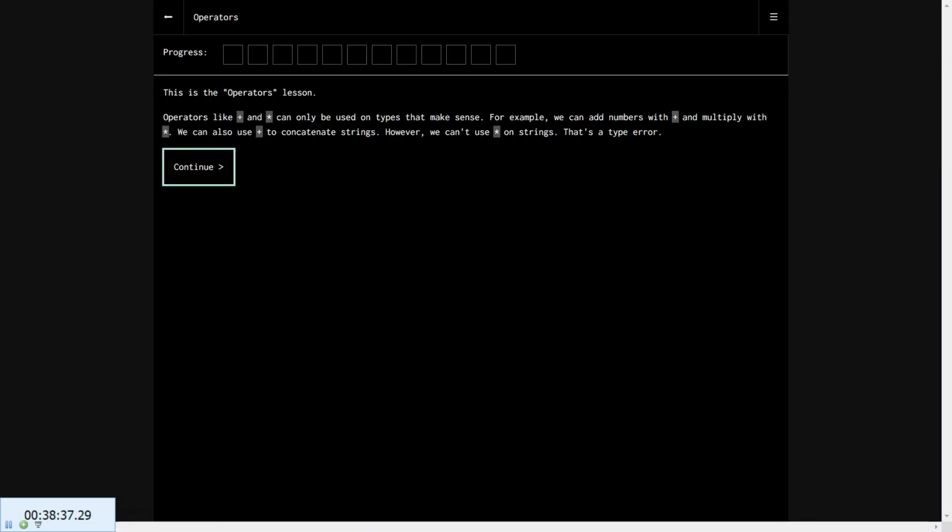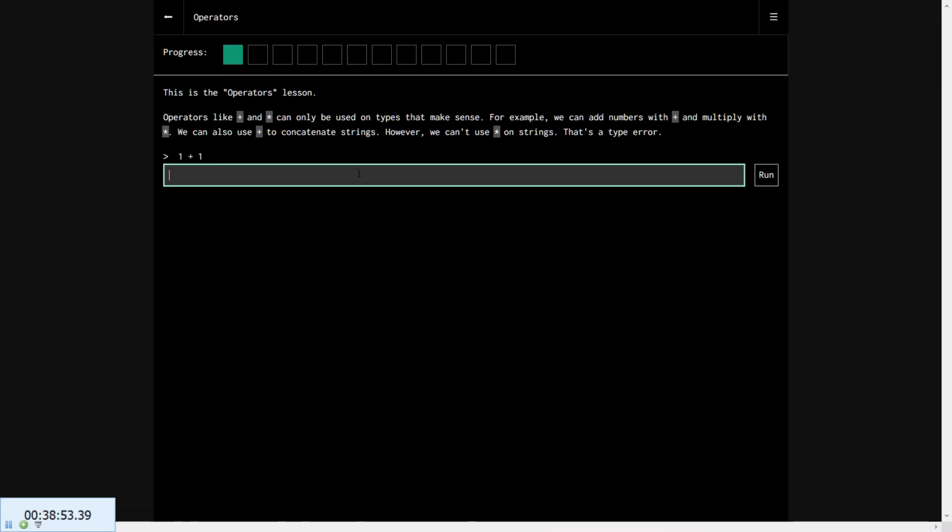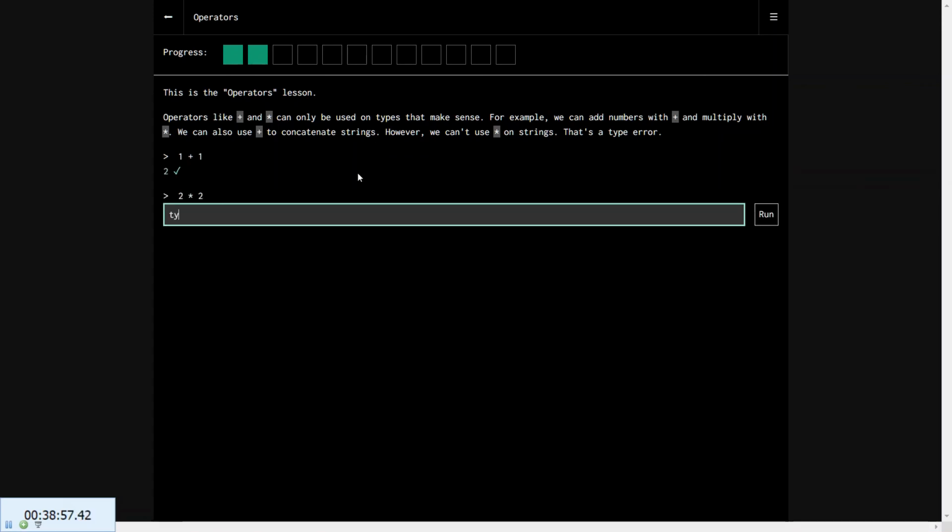Let's do the operators, shall we? Operators like plus and star can only be used with types that make sense. For example, we can add numbers with plus and multiply with star. We can also use plus to concatenate strings. However, we can't use star on strings. That's type error. Okay, so that is true. And that is type error.